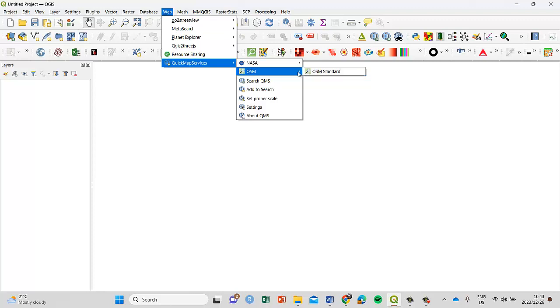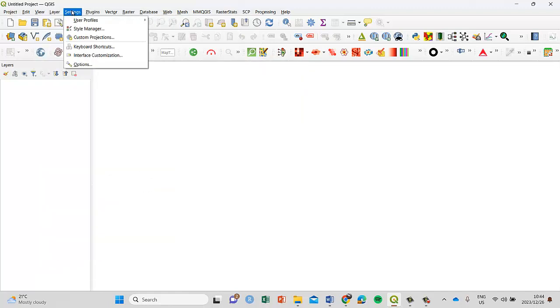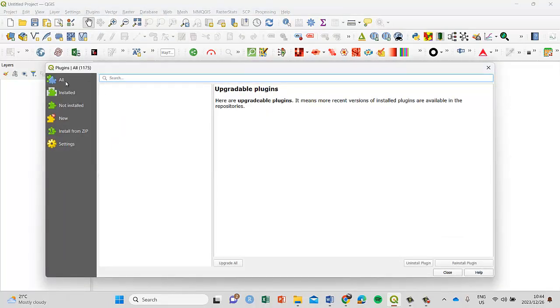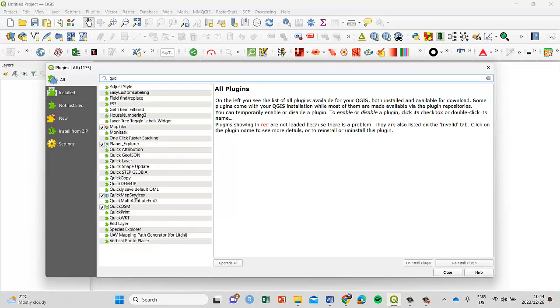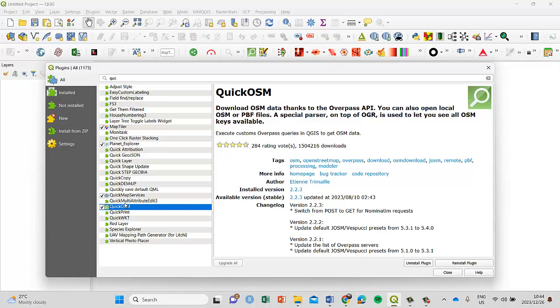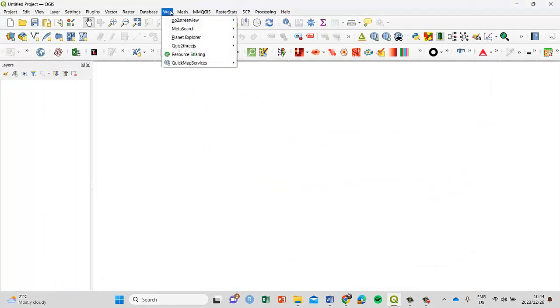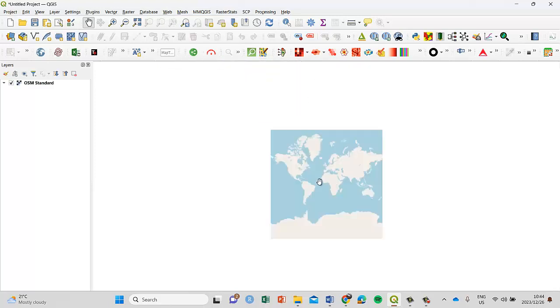Straightforward. If you don't have your quick map services, go to your plugins, manage plugins, go to all and just type quick. There's your quick map services and there's your quick OSM. So make sure those two plugins are installed. Just go to plugins, search for quick or OSM and it will be there. Just remember that's how you access it. So you go to web, you go to quick map services and you go to OSM and you open your OSM. There's your standard.